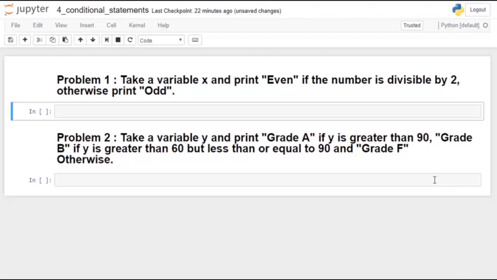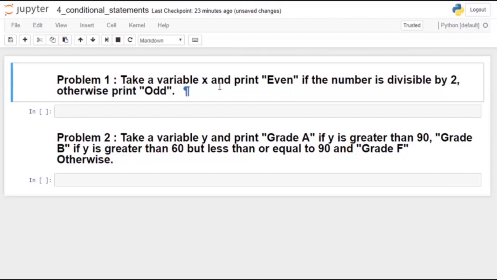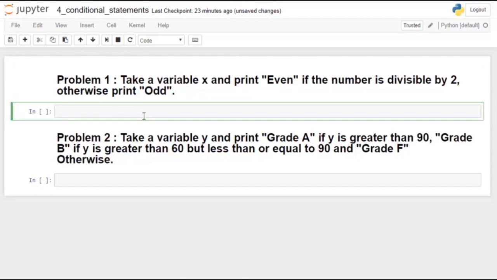In the previous video, we studied various conditional statements, particularly the if-else statement and the if-elif-else statement. In this video, we'll be implementing these statements in Jupyter Notebook. For the purpose of implementation, we have two problems. Problem 1: take a variable x and print even if the number is divisible by 2, otherwise print odd. We'll be solving this problem first using the if-else statement.